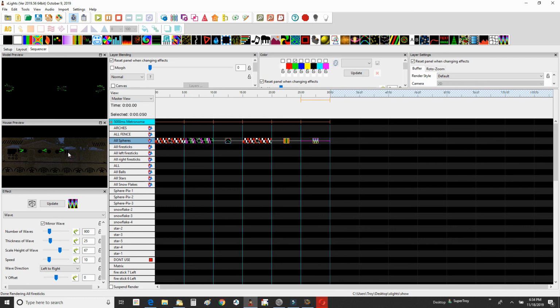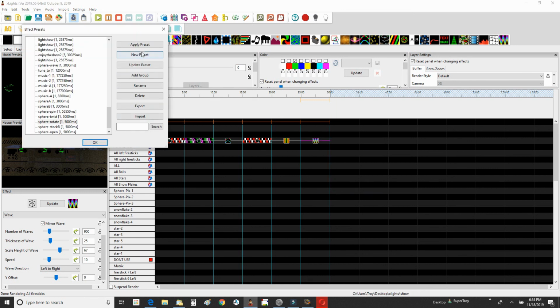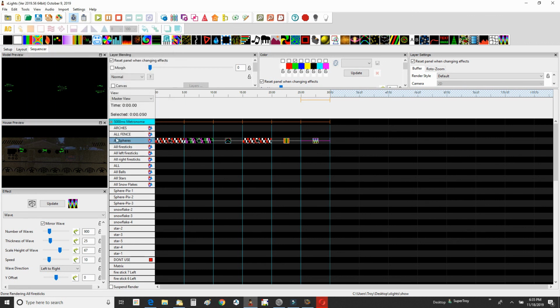A lot of it is, you get lucky, you find something like this. Hey, I kind of like this. So again, how do we save it? Go over, right click on effects, click on new preset, and we will call this sphere-wave. And save it. Now I can roll the dice and let's see what else we get.